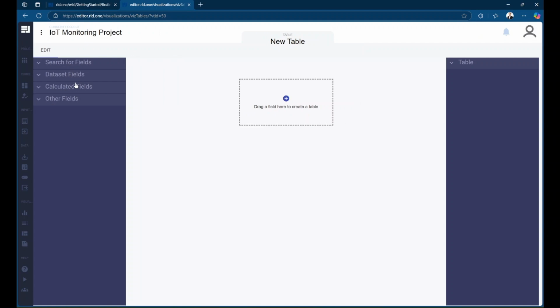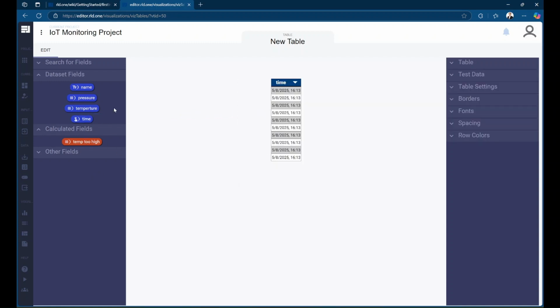I'm going to open up the dataset fields and the calculated fields, and I'm going to create a table that shows us not only the normal data that's in our data set, but also the calculated data in our data set, including the one that we made in part 2, which tells us whether or not the temperature is too high inside of our IoT device. And this is really easy. You just start by taking these fields and dragging them in to this box.